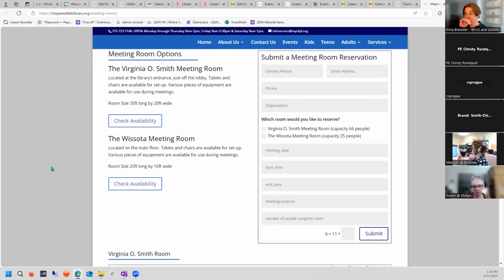So you do use the plugin for a contact form. Where does this end up going to? Whose email receives that? The circulation email, which also has access to that calendar. And then I sent the links for everyone that works in the building to have access to that calendar so they can all see it.